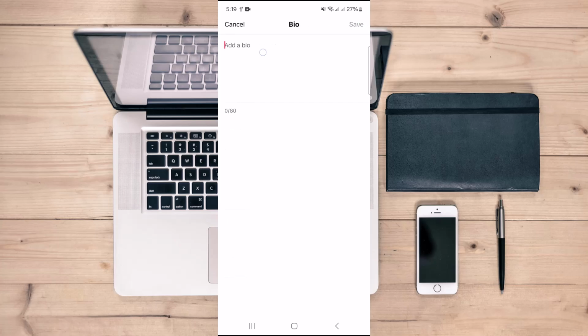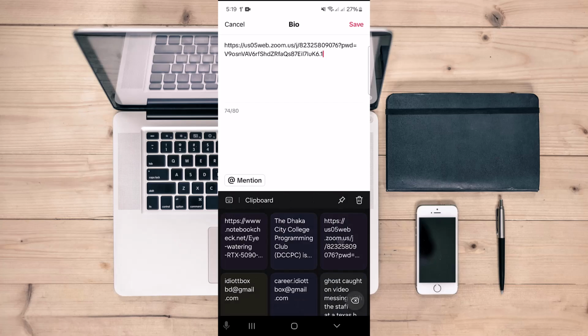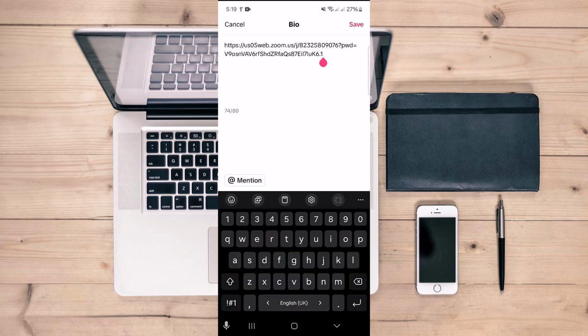In my bio, I'm pasting the link. I can't paste it because of its character limit exceeding. So if you want to add any link right here, just do it. As you can see, I have just pasted a link right here.